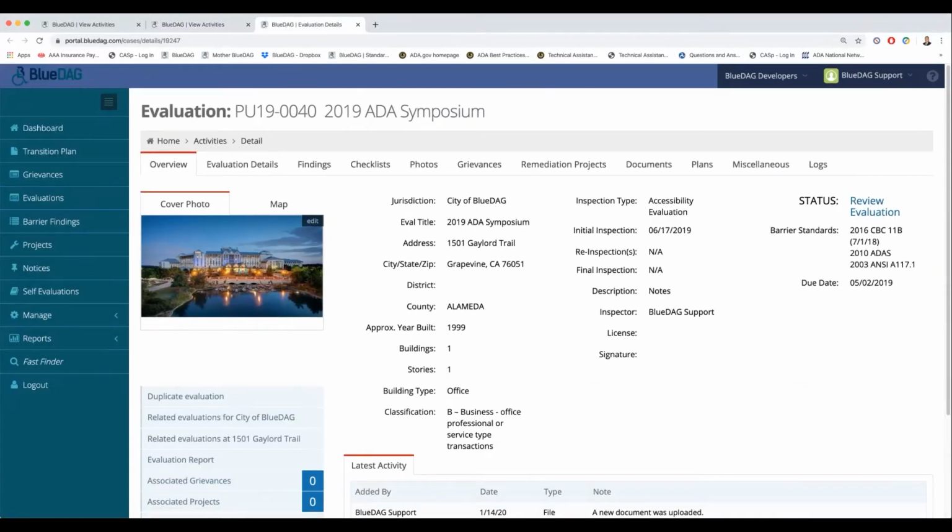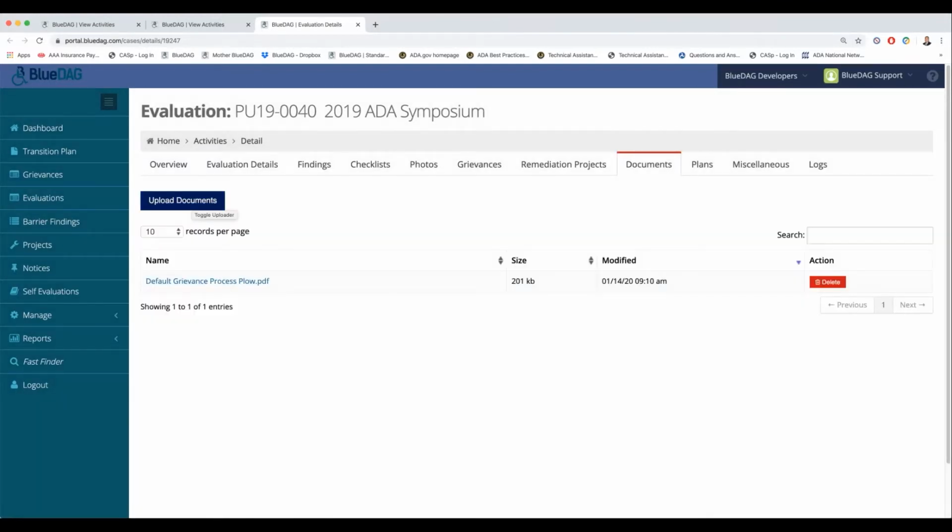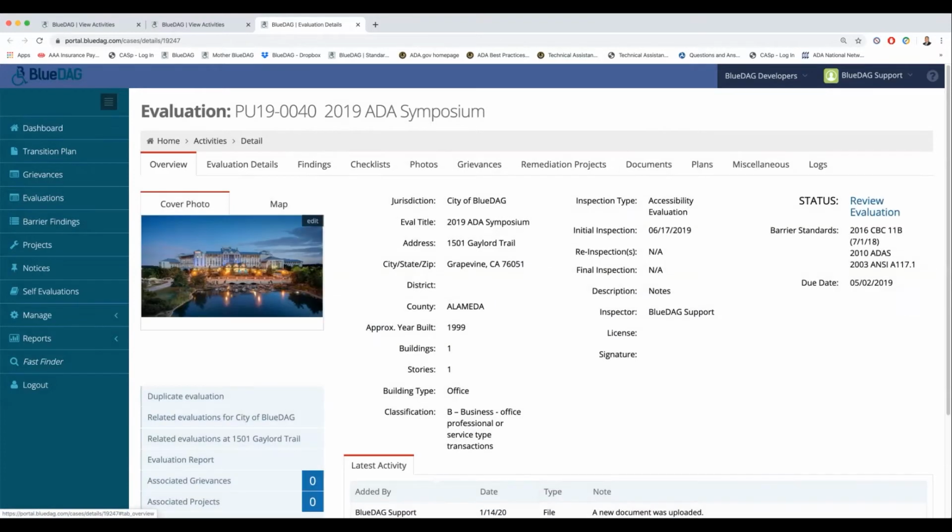Then, before I go over here under the cover photo and click Evaluation Report, I want to go over a few things. First off, we can come over here to the Documents tab of the evaluation. We can upload a document in this section that we want to include as part of our site report. For example, I've uploaded this PDF of our grievance procedure. Now that that's uploaded, the system will allow me to select it and merge it with my site report. Now I can click back over to the Overview tab, go down here to Evaluation Report, click on that.